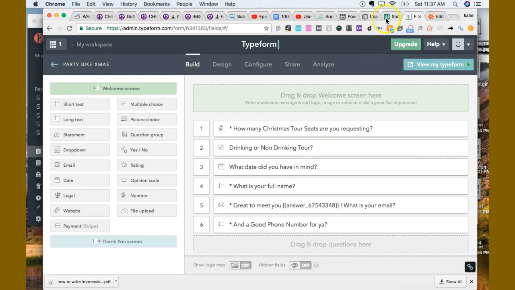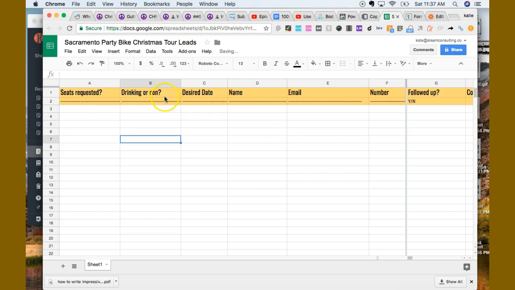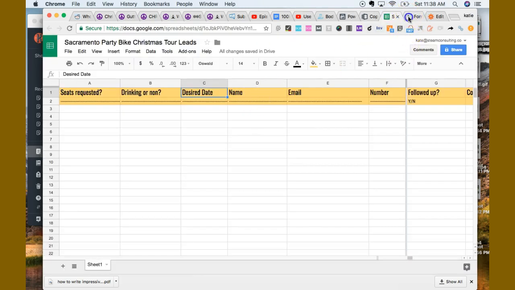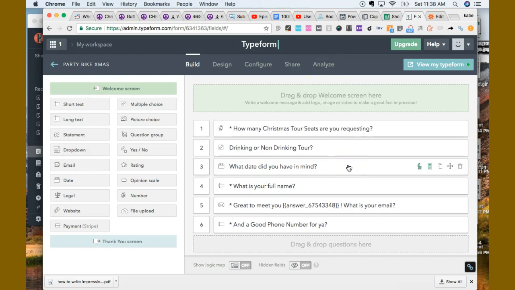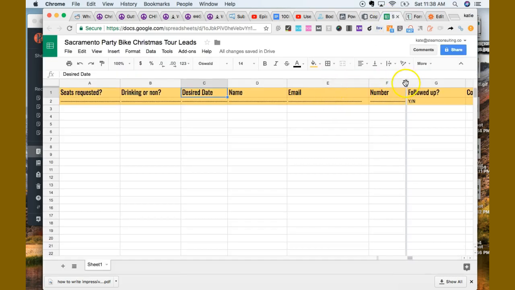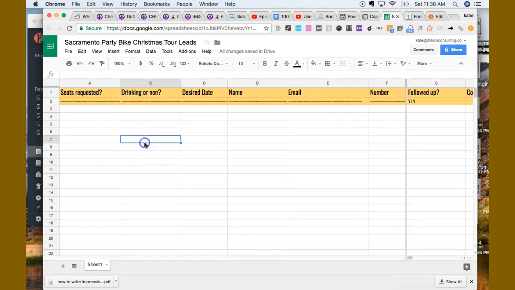The next question is drinking or non-drinking tour. So we're going to do drinking or non. So we have family-friendly tours available where under 21 is allowed, and we have drinking. So that's another question. The next one is what date? Desired date, it's already there. Name, already there, because this is already being used for another campaign. Email and phone number, the last two, email, phone number. Perfect. So that's all we need. All right, so that's automatically updated.